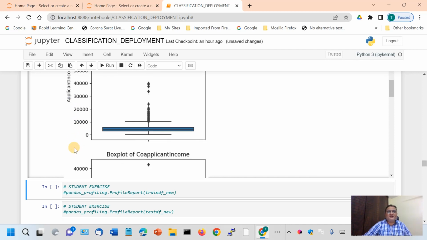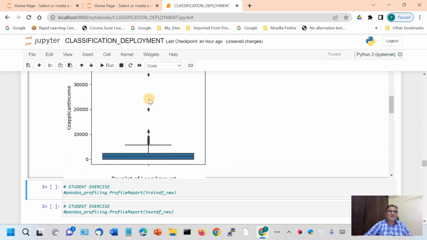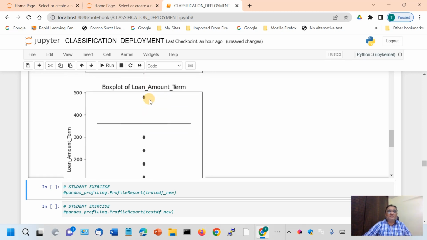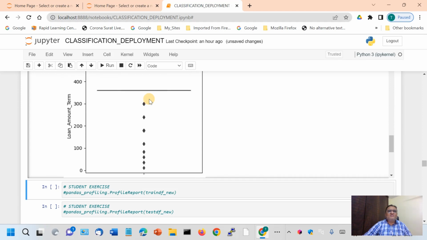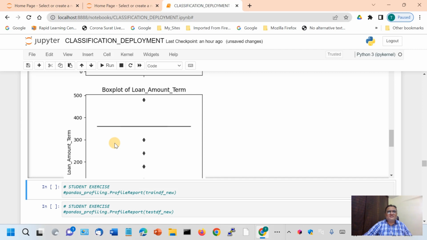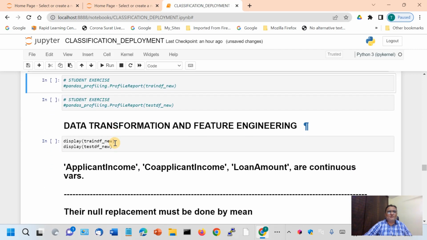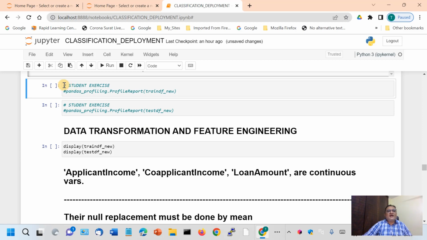But in applicant income, there are quite a large number of outliers, which we saw even from the histogram. Co-applicant income also, loan amount also, and loan amount term. Well, this box plot is not a very good box plot. Similarly, the lower one.